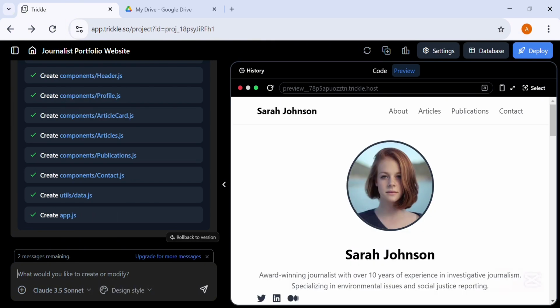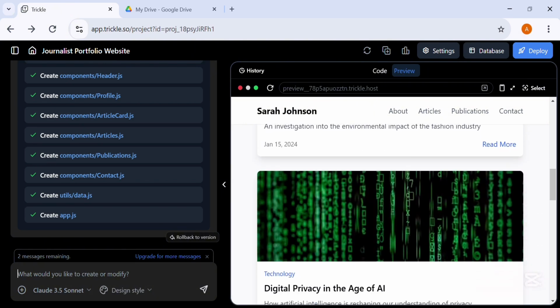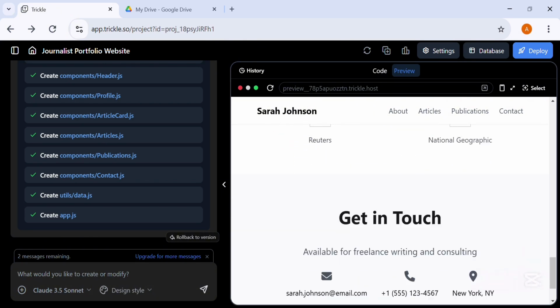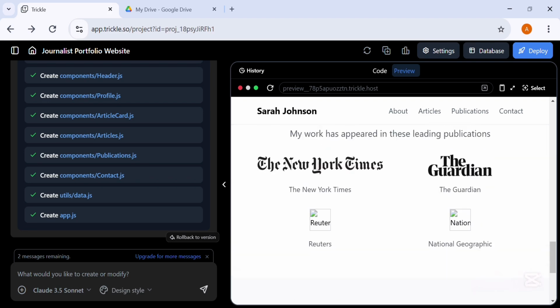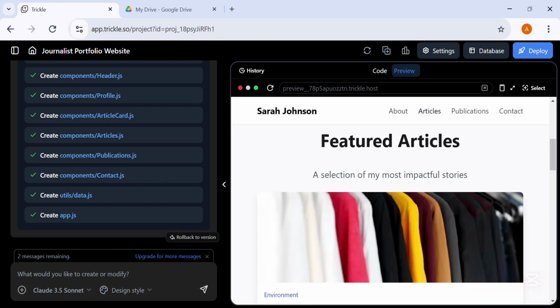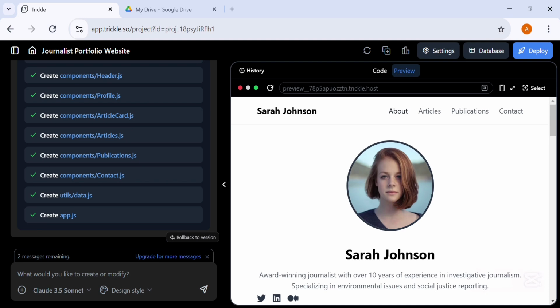Here you can see that our portfolio has been created. You can see the about section on the journalist, all about the person, then the articles, all the articles, the publications, and then the contact info. All of this is created by Trickle AI. It has done such a nice job, and all of this was created in less than, I guess, 5 or 6 minutes. Here you can see all the info. I am really impressed by the results.